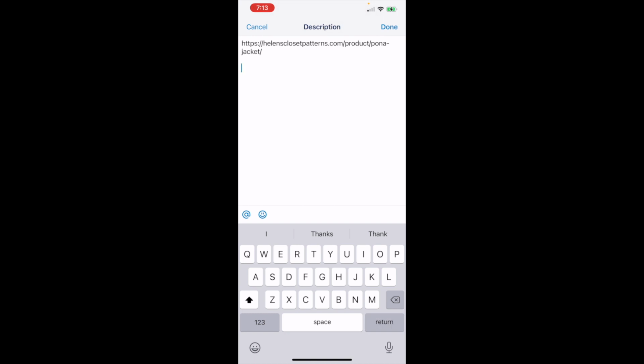Now the reason that I do that is if I am out at a fabric shop and I see some really great fabric and I know I want to use it for the Pona jacket, then I would just come into my app, click on the URL, and that would take me to the fabric requirements. I could find all that from the page on the website rather than me having to add all the information into the card. You might find it easier to add the information to the card so you don't have to go the extra step with the URL, but that's a personal preference.